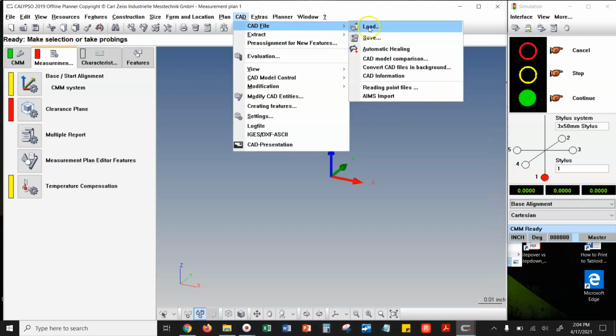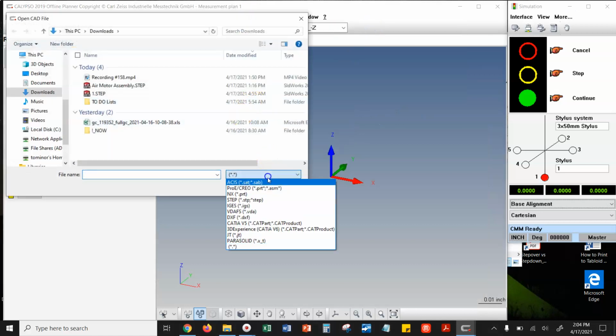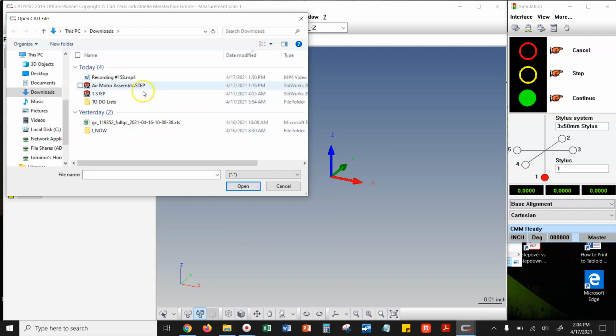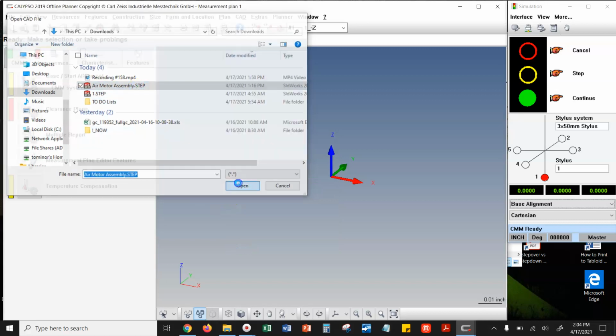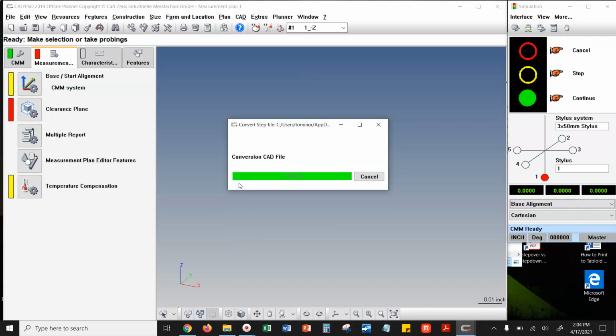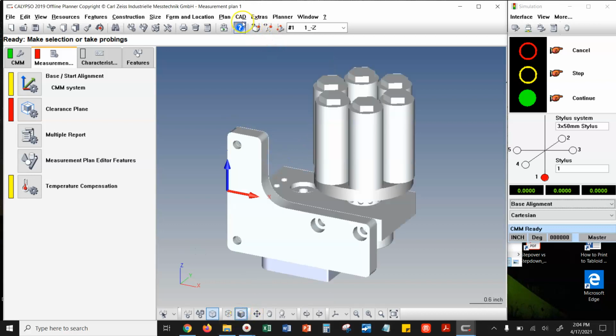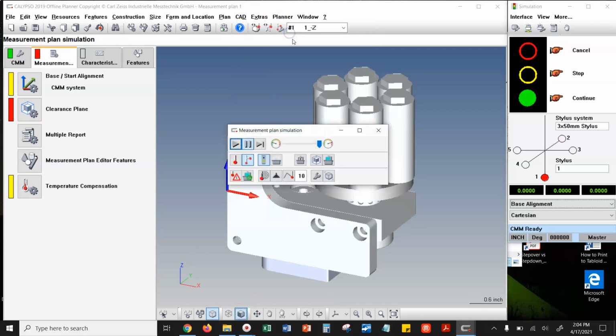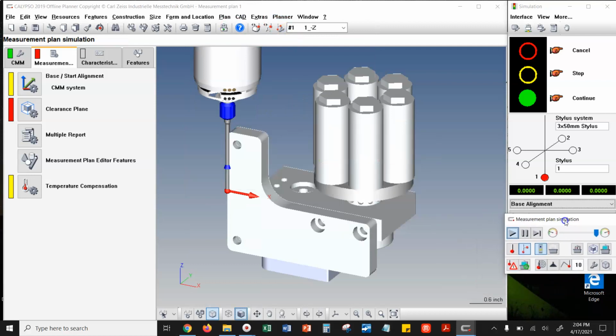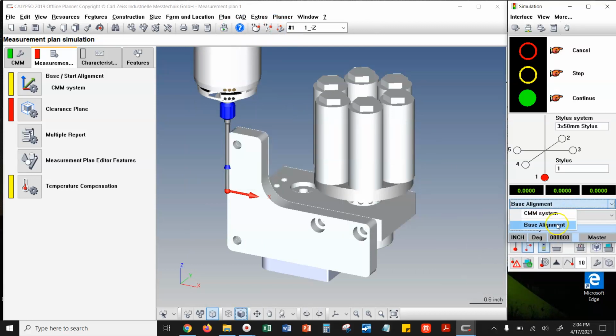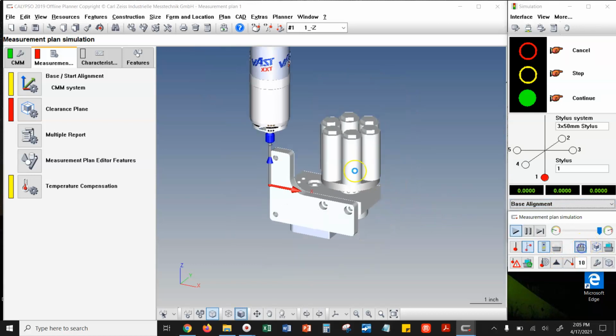I'll go CAD file, load. I'll hit the file filter. I'll come down here to all files. I'll grab that air motor assembly and say open. That'll bring in the entire assembly all at once. I'll turn on my shading. I'll go to Planner, Measurement Plan Simulation, and I'll bring this over, and I'll hit the pull down here and go to Base Alignment. And then I'll turn on my machine.